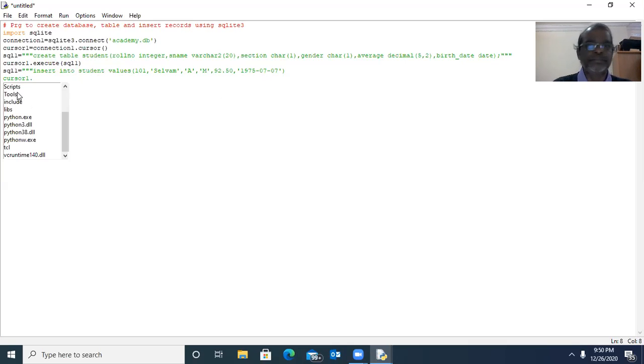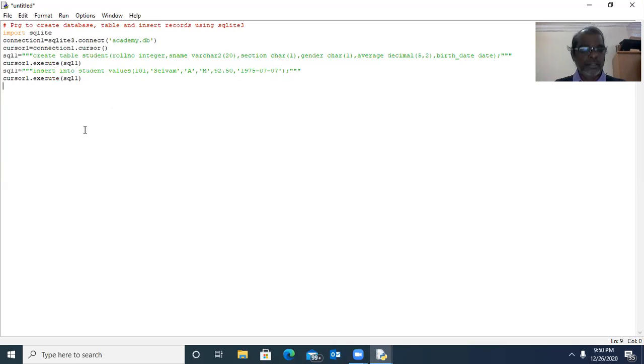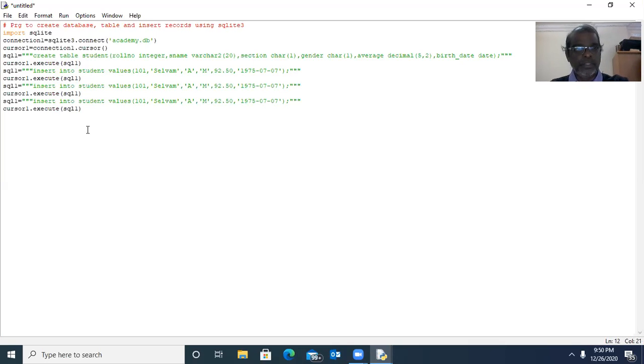Cursor1 dot execute. Here, each statement should end with a semicolon, and the statement should be enclosed within double quotes. After that, execute it: execute SQL1. That's all. So the same thing we can copy and paste. I like to insert 4 records: 2, 3, 4. The values we can change. First we have Selvam here.